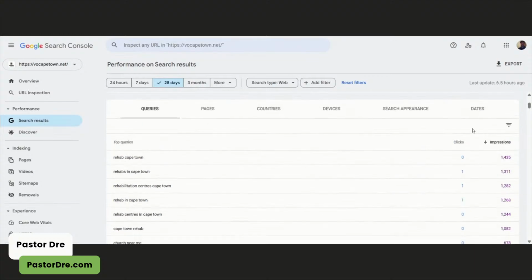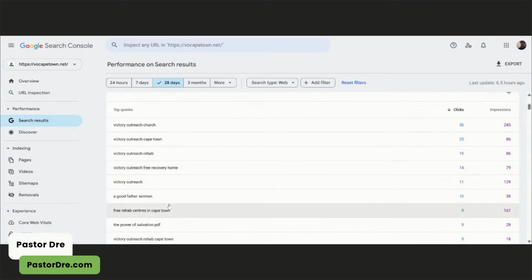So now let's sort by clicks. What's getting the most clicks? Victory Outreach Church, Victory Outreach Cape Town, Victory Outreach Rehab, Victory Outreach Free Recovery Home. So why is this so valuable? We can start doing social media content around these keywords, right? You can start your social media content with, are you interested in Victory Outreach Rehab? And then you give a testimony, right? So you can get ideas on what topics you can do your social media content about from Google Search Console, because here people are already searching it.